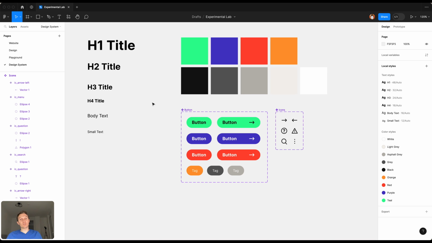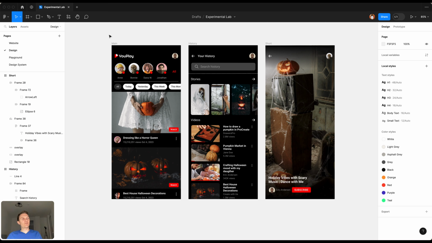In this part we'll apply the design system to the mobile app. I slightly changed a few things, added some icons and added more buttons, so we use all the colors and it's just more complete. So we have this mobile app design, which is some sort of YouTube, and we have a Halloween topic which is relevant to us right now. And let's start applying the design system that we created.